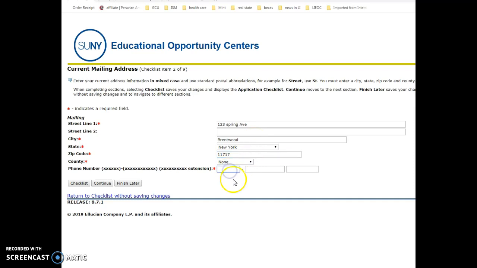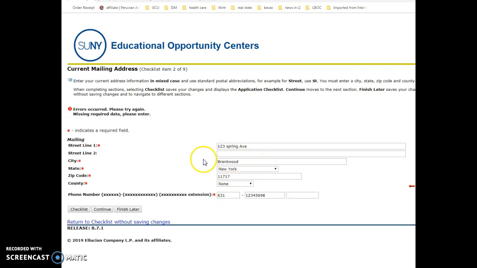and your phone number. Make sure you entered the area code, and you only fill out the second box. This is for extension. So make sure just area code and your phone number. Click Continue.